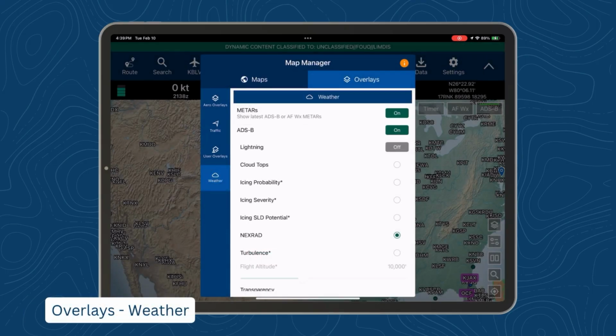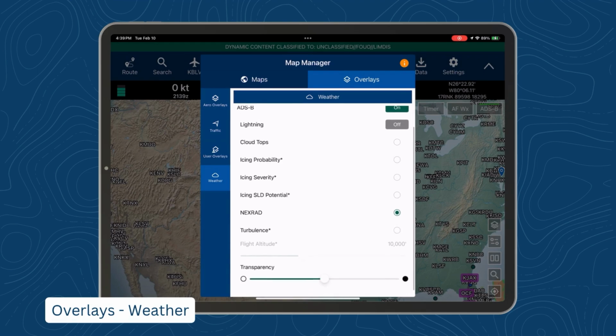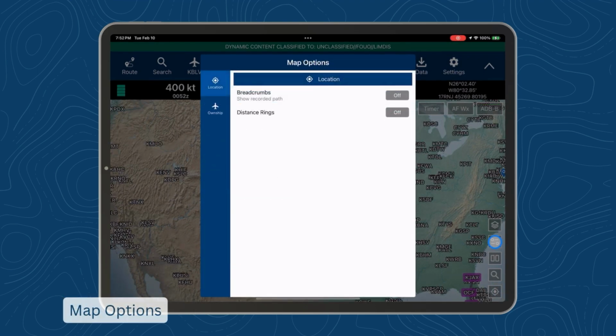Weather Overlays let you display weather data directly on the map, including METARs and real-time ADSB weather. Map Options provide settings related to location tools and ownership display on the map. Location includes tools that help with positional awareness. The tools include Breadcrumbs, which shows the breadcrumb trail on the map, and Distance Rings, which displays distance rings around the ownership for range reference.